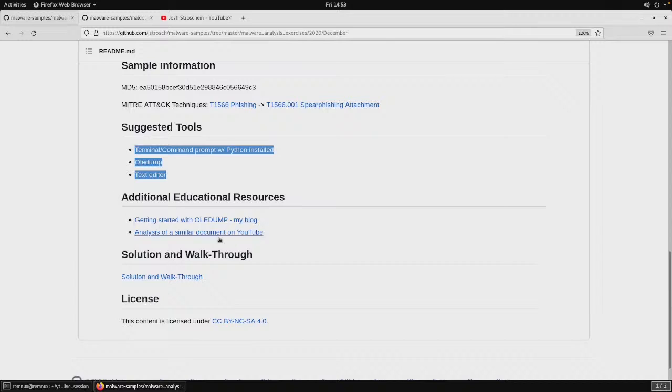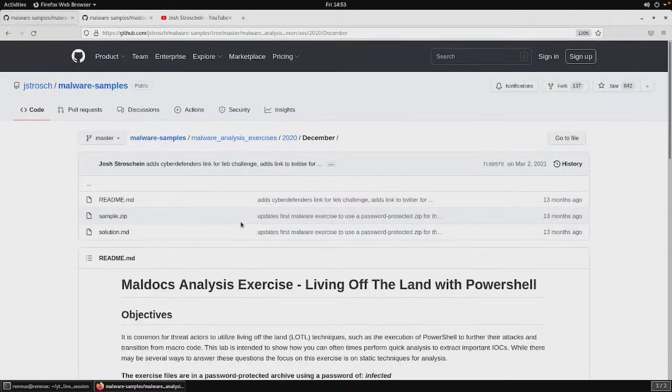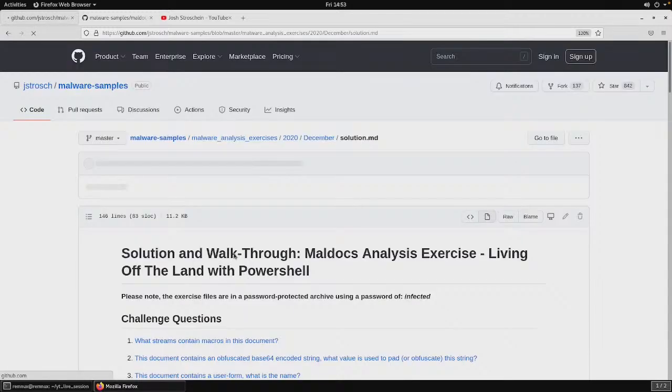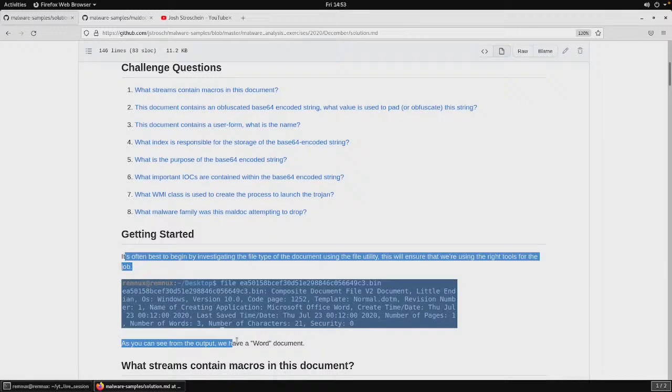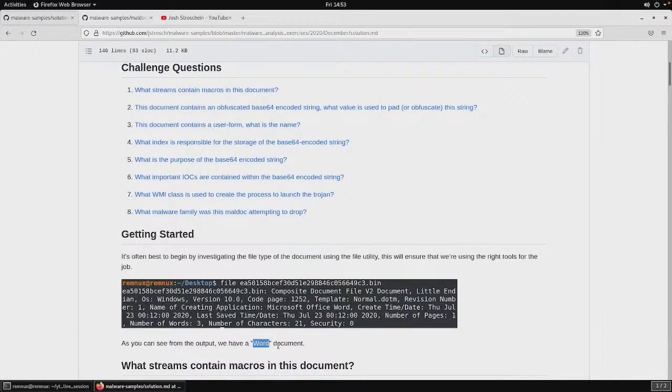Some additional resources, looking at some videos here. I think one of these is a video, one of these is just a walkthrough or a blog post. And then, of course, there's the solution. So I won't go through it, but we'll take a look at it just so you can see it. All of the same questions, and then this is going to walk you through in a narrative form to help you understand, not just get the answers, but hopefully better understand what the educational objectives were for this exercise.